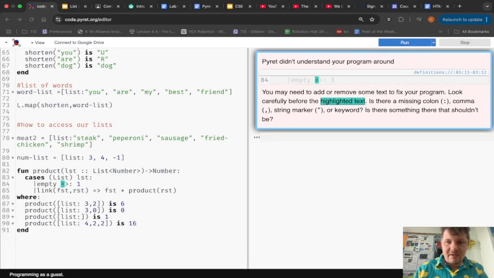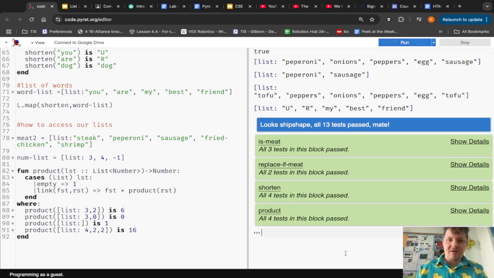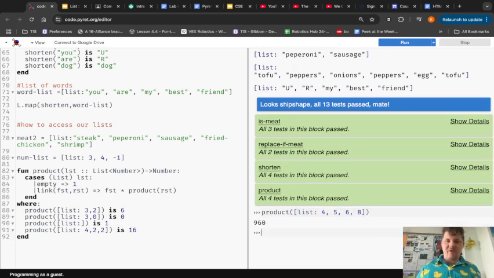Give me a second to try to figure this out. Okay, this error is pretty simple to fix. There's just no colon here, and this is a block, so it should have an end here. And we work. Our product works, so I can go product, and I can tell it a list. And my list will have 4, 5, 6, 8. Lists need brackets, and it'll multiply them together and give me 960.